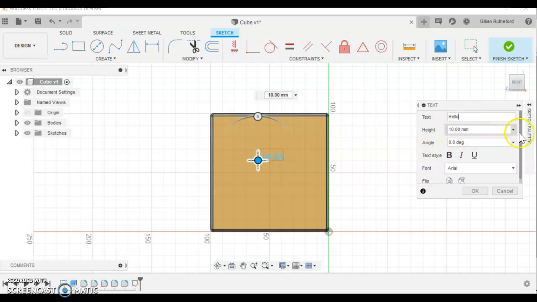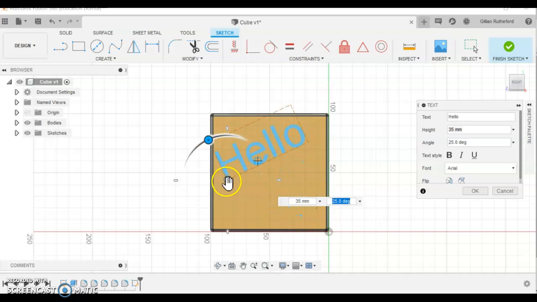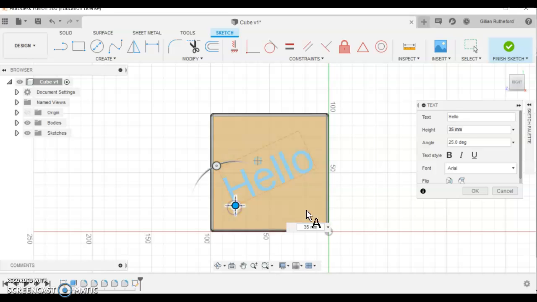You might want to change the height there as well because at the moment that's only 10 millimeters or a centimeter high. If you pull the blue dot, you can move it to where you would like the text to go. And if you turn that dot there, you can also rotate the text as well.